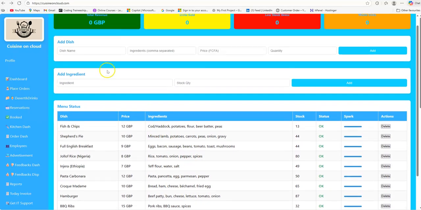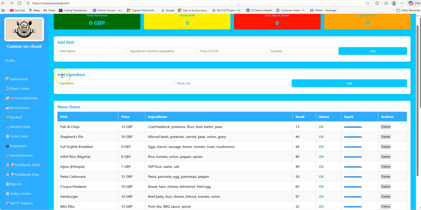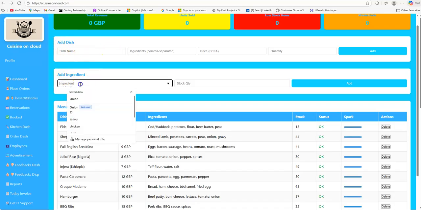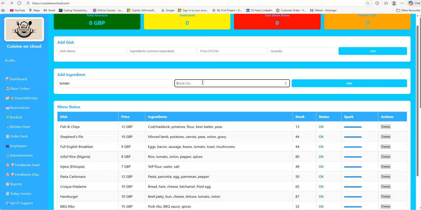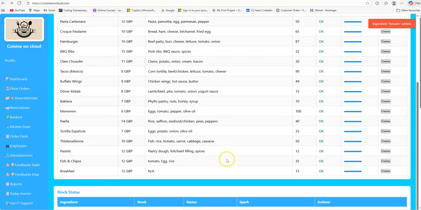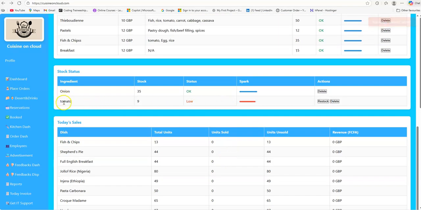What I'm going to explain here is this is for the dishes, and secondly, this is for the ingredients. Let's say you want to add, for example, a tomato, and we have for example 9 of them, and then you add it to our dishes. You see from here you can add it, and you have a tomato over here. It says low because you have fewer than 10 tomatoes.